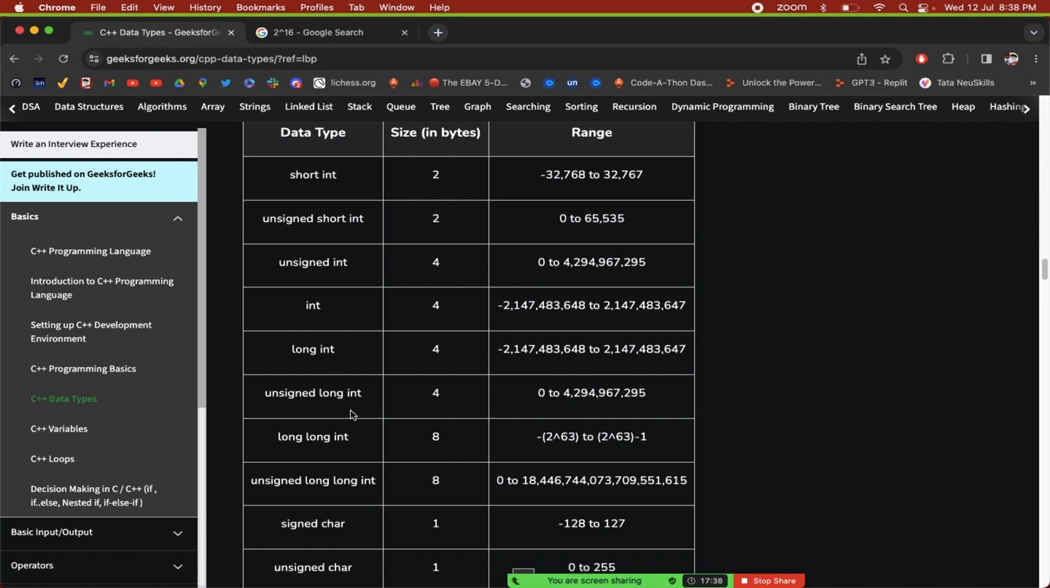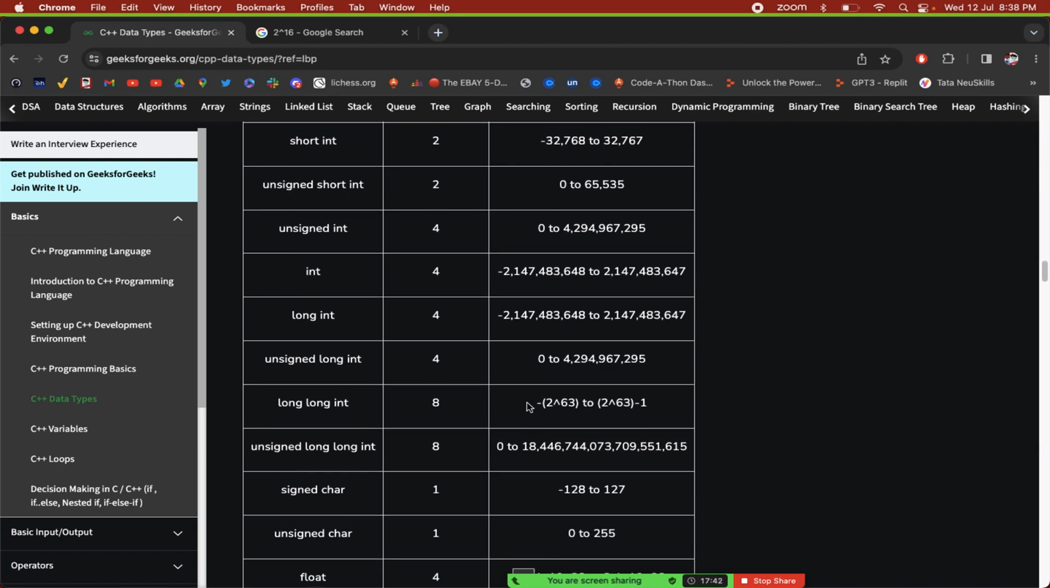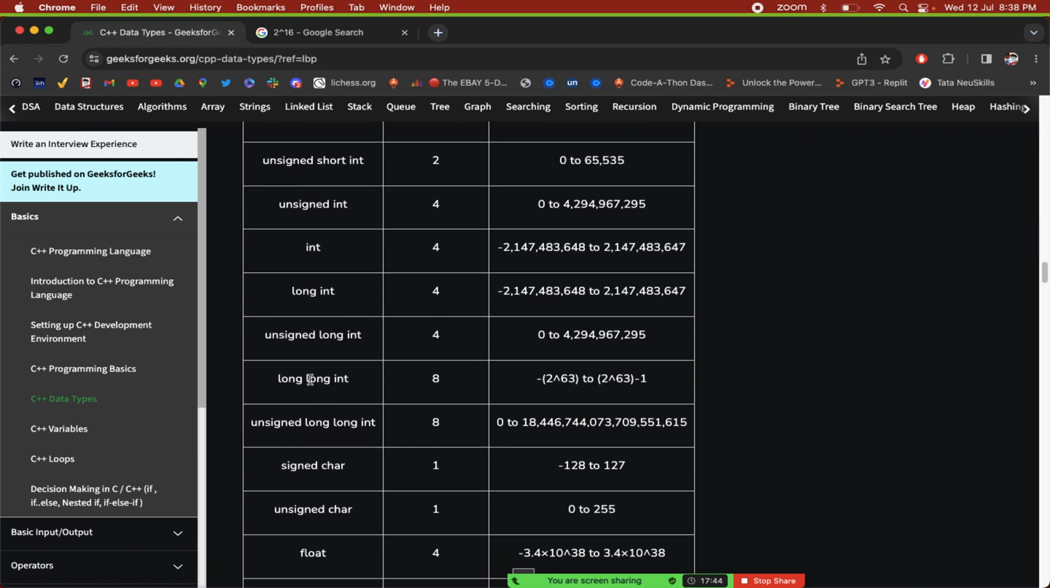If you do unsigned long integer, it's the same as unsigned integer, right? But now you have long long integer. Giving long once before int did not make a difference, but giving long twice is making a difference. When you give long twice before integer, then it occupies 8 bytes for your integer, right? So it will be 8 bytes, which means 8 into 8, 64.